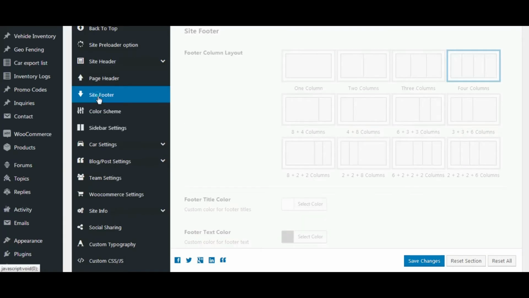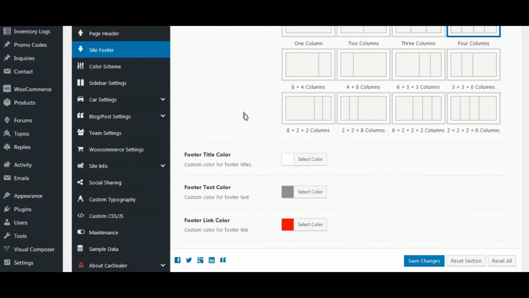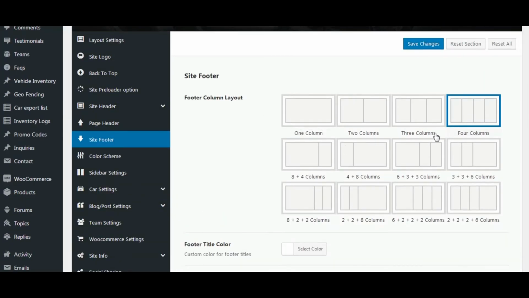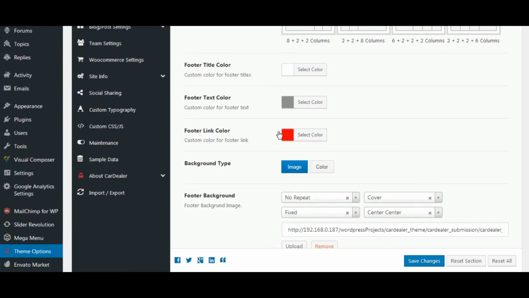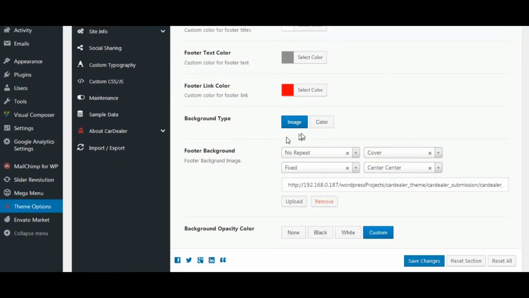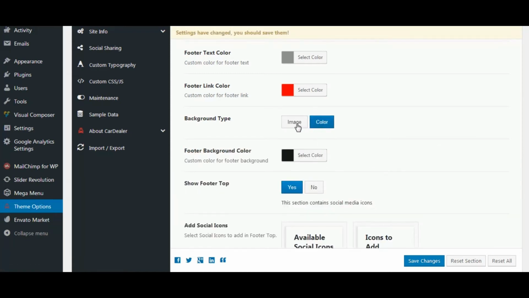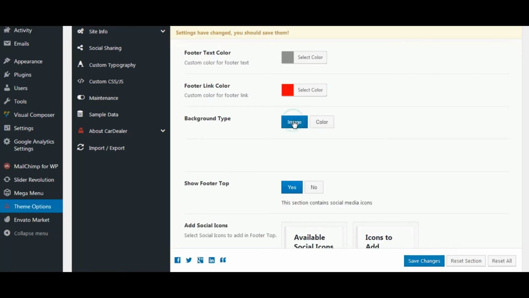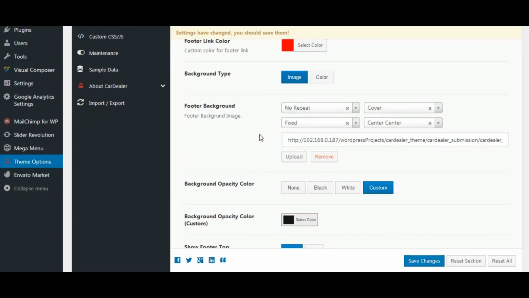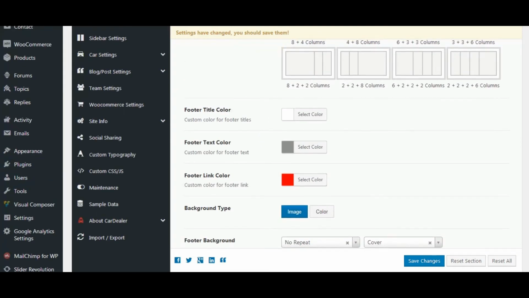Let's go for footer settings. As you can see, we have 12 column layouts for footer. Here, you can set colors for footer title, text, and link colors. Here, you can set background type also. You can set background as image or color. As you can see, bottom options are displayed as per your selection. Let's check footer layout before any changes.